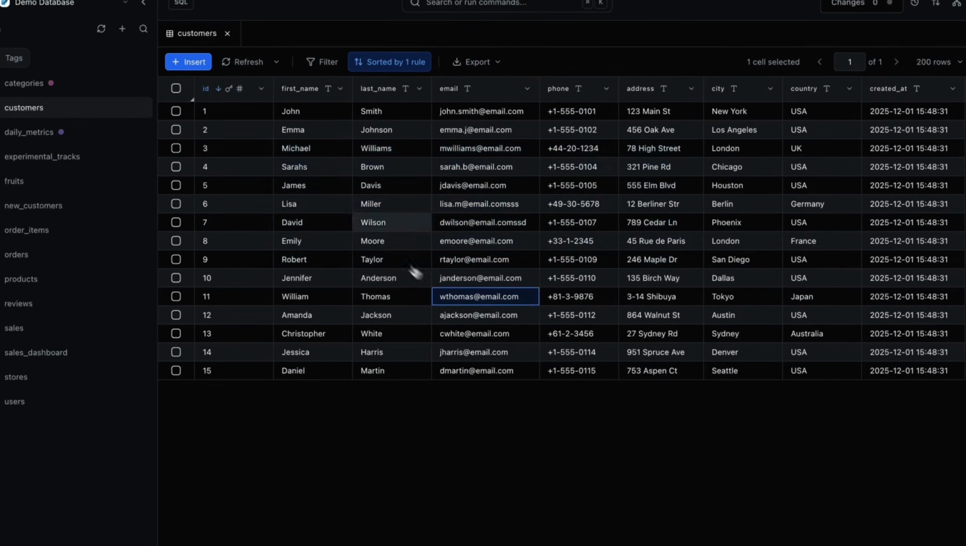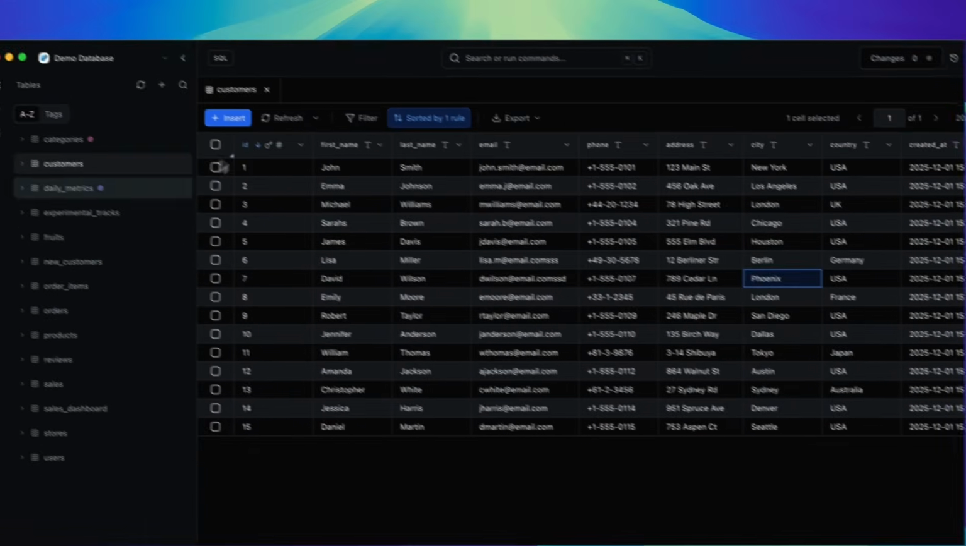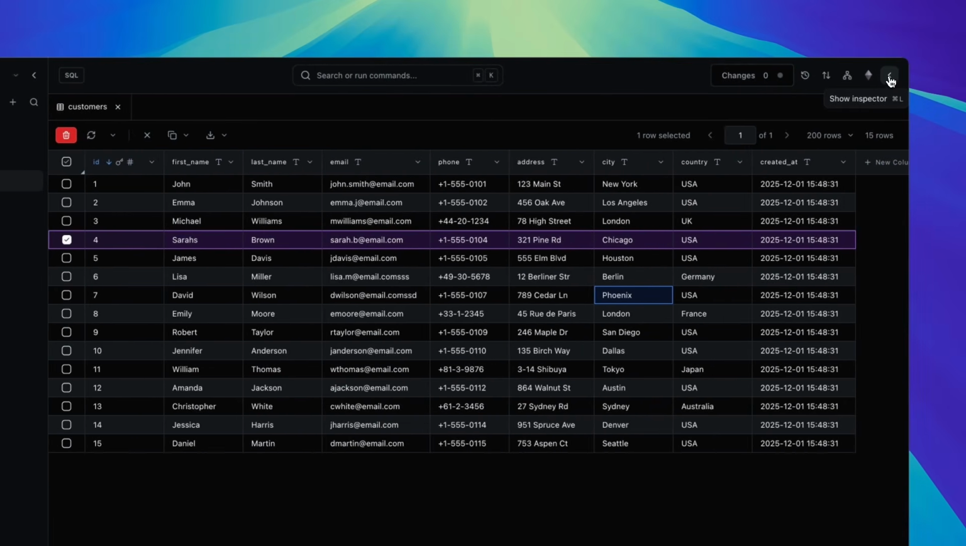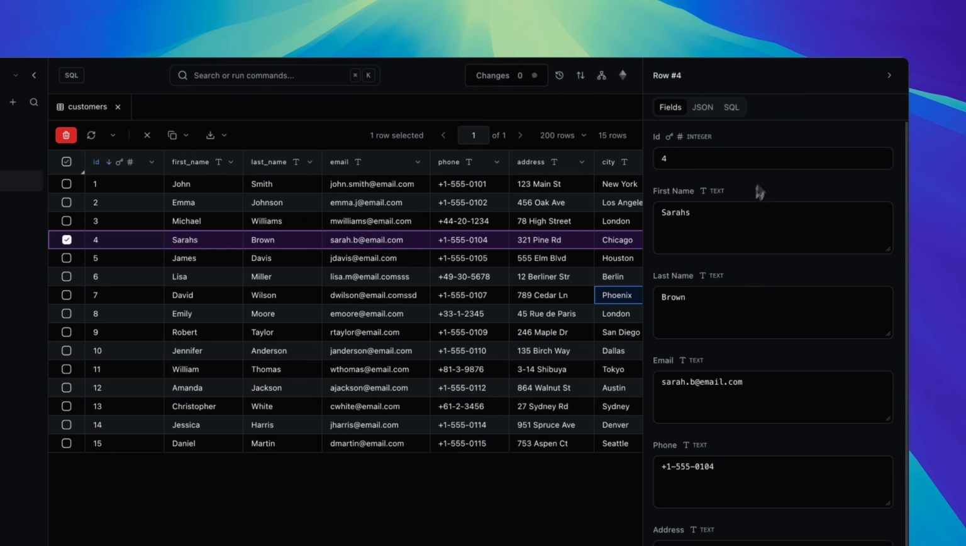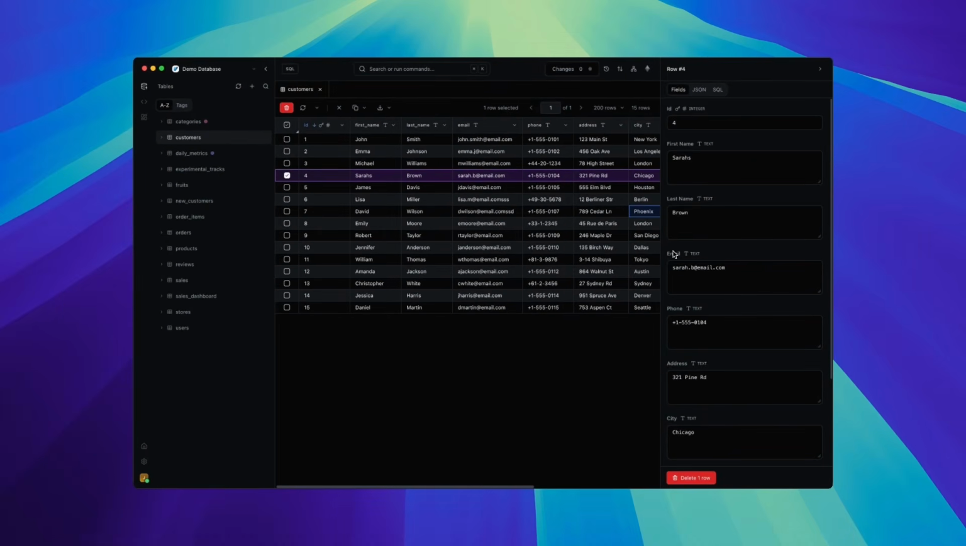So I can click and drag to select cells, and I can command click to select even more cells. Now, if I start selecting a row and then go up here and open the inspector, I can see that row in a nice vertical view, which I actually prefer.